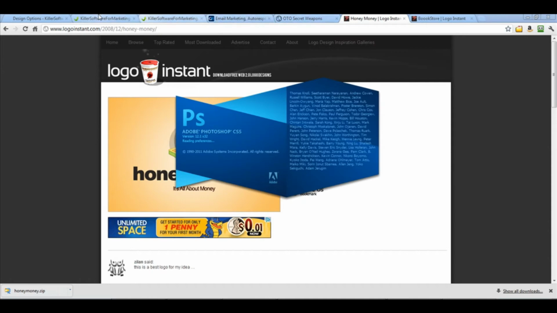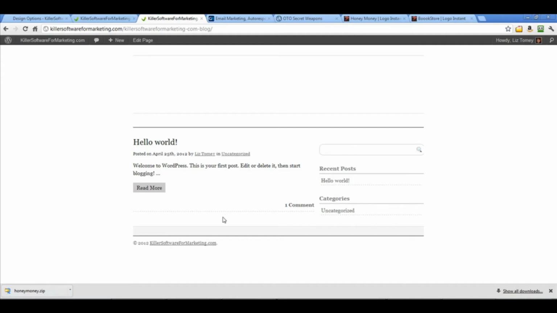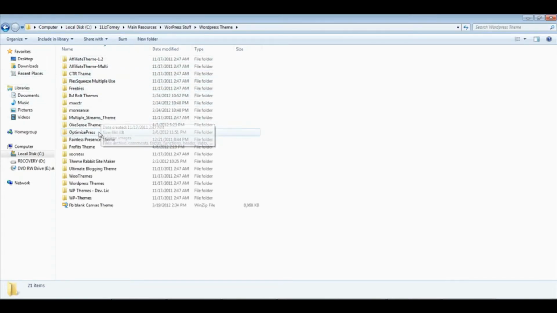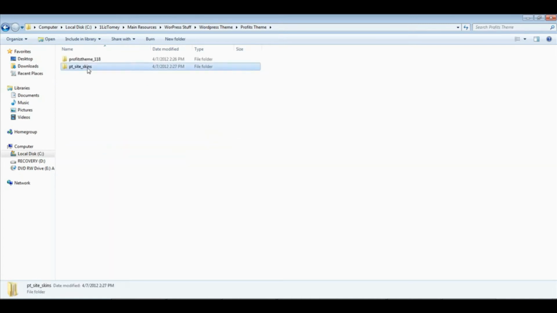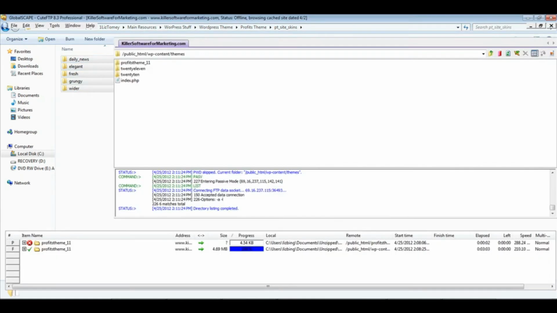Now you can also hire someone to come in and do the CSS styling for your blog. I know that Prophet's Theme also has some skins. If I go here to WordPress theme, let's find Prophet's Theme, site skins. So they have like these different skins here. So if we take these, you've got to use your FTP program.